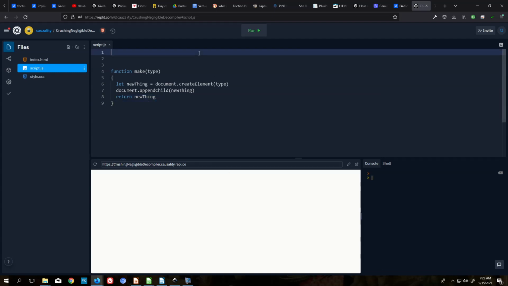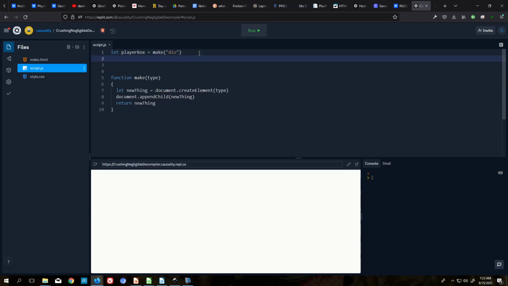So this function will allow me to create things, and I'm going to start by making something called the player box, which is the indicator of whose turn it is. I'm just going to say make a div. And then I'm going to make a canvas element, and I can just say make a canvas. So I can do that, and append child, can I have more than one element child? Let's see, create element type. What did I do wrong? Body.append, sorry.